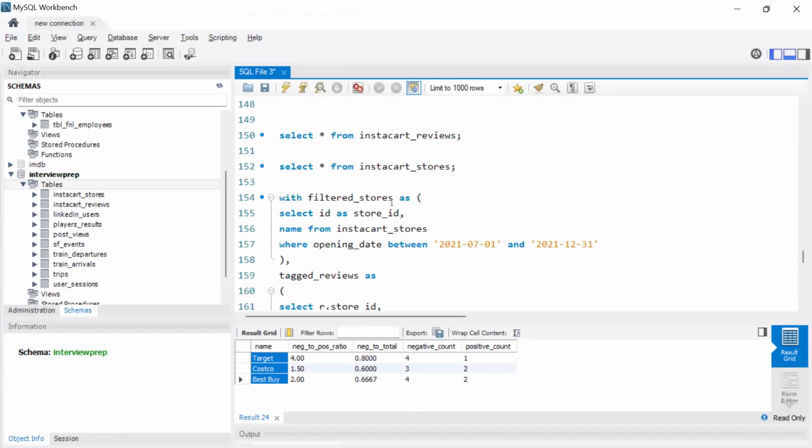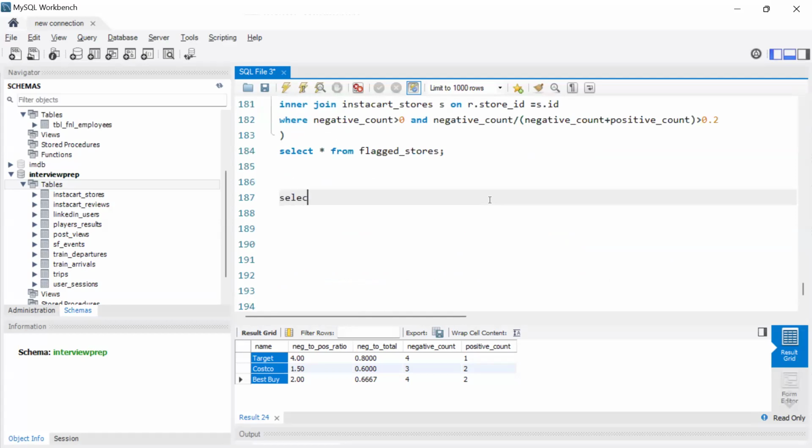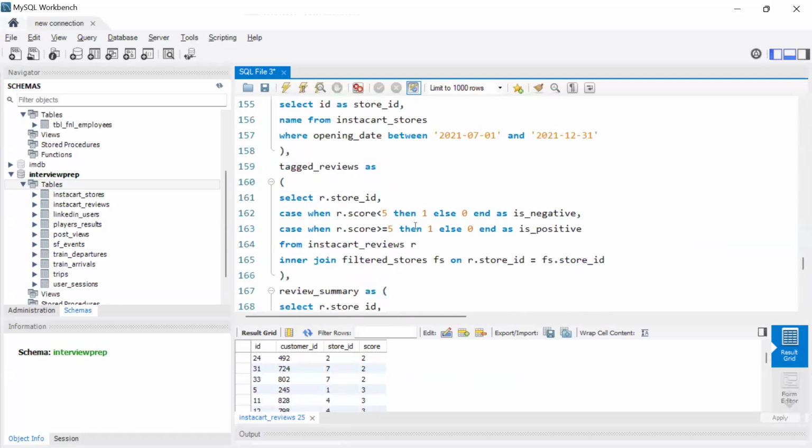We filtered the records, which is from July to December. After that, we went ahead and, because the requirement was what? The requirement was, if you go back to your reviews table, it was saying that if the score is less than 5, then it's a negative. And if it is more than or equal to 5, it is positive. So that is what we have written here. If the review is less than 5, you are 1 and is negative. And if it is more than or equal to 5, you are 1, then it is positive.